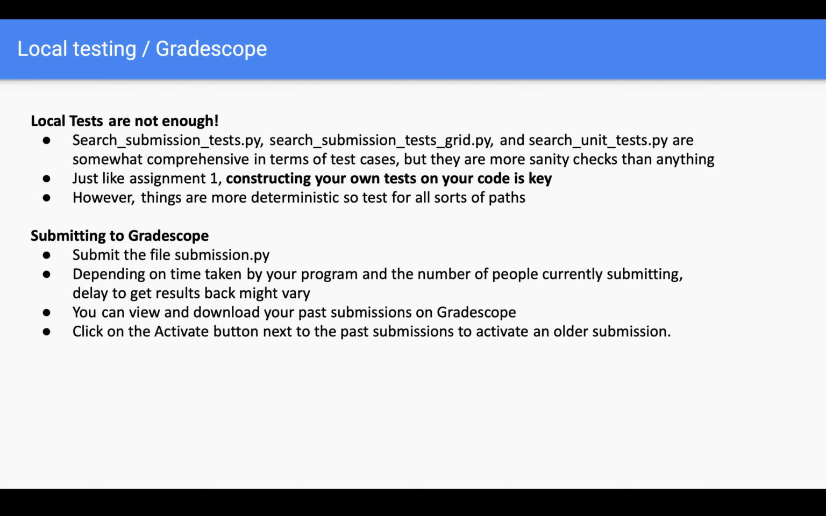You can look at the solution that you have submitted and download any of them. That's the feature that Gradescope gives you. Also, if you want to activate any of the older solutions, you can do that, like the solution with the best points that you have. And lastly, the time taken for your solution to be graded might vary a bit depending on how many people are submitting and how efficient or inefficient your solution is. So please bear that in mind.